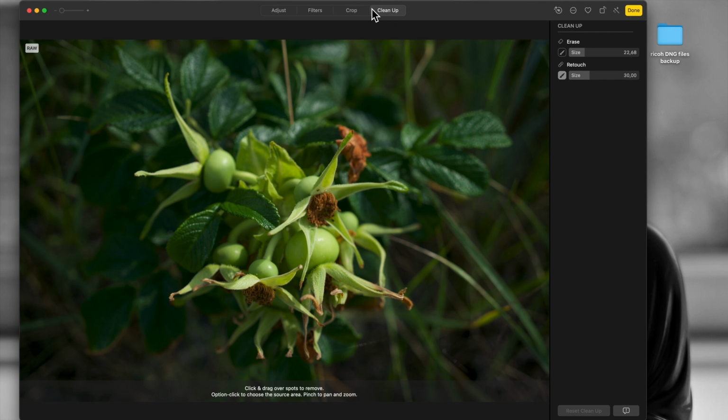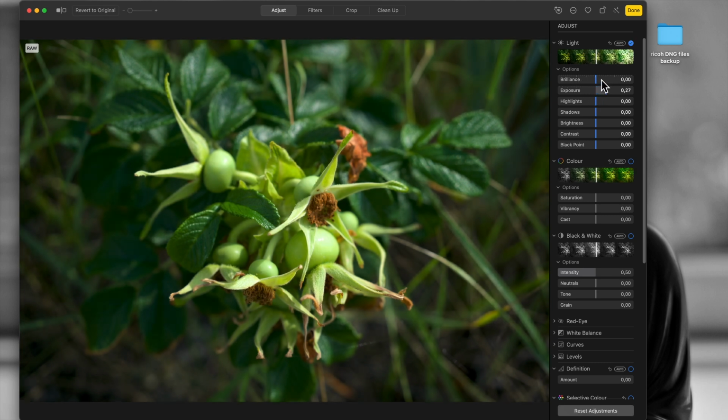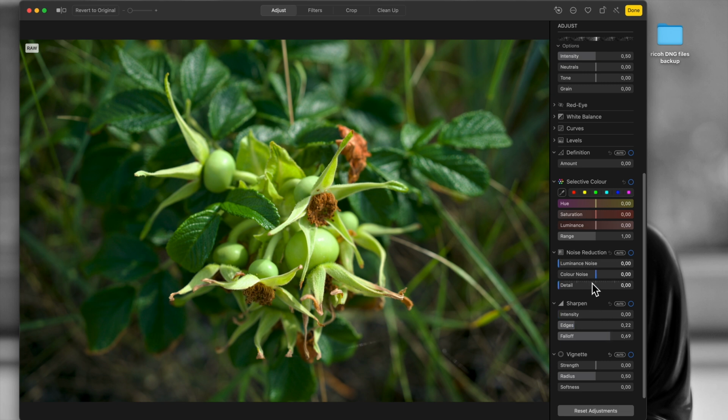Yeah, that seems okay. So let's go over to adjustments here. You've got the usual stuff here. We're going to adjust exposure and bring down the highlights just a wee bit so we don't start blowing them out. Bring the shadows up. And these are all just your basic adjustments, which should be available in just about any photo editing software.